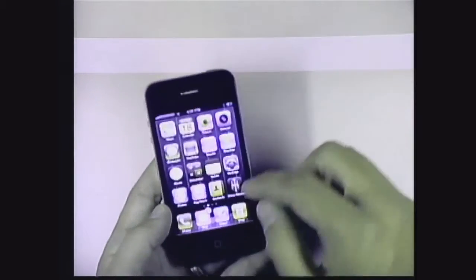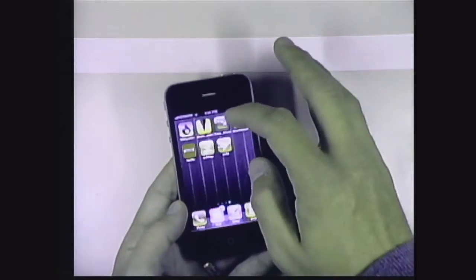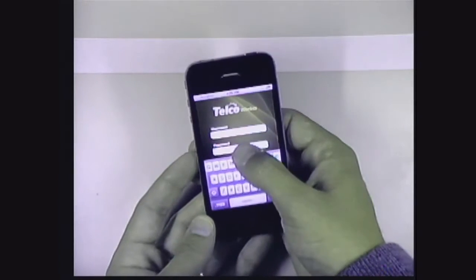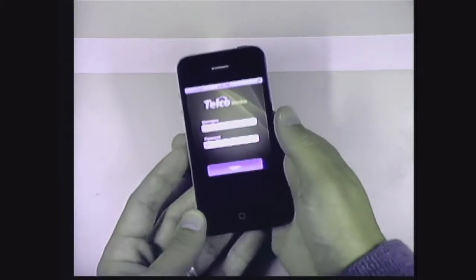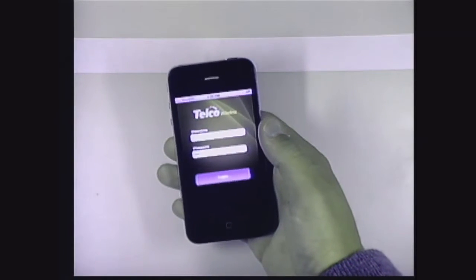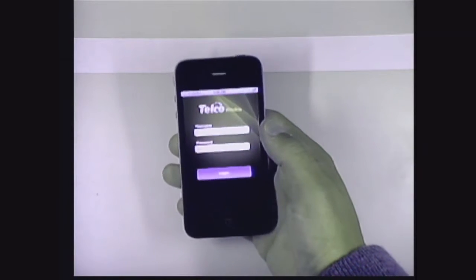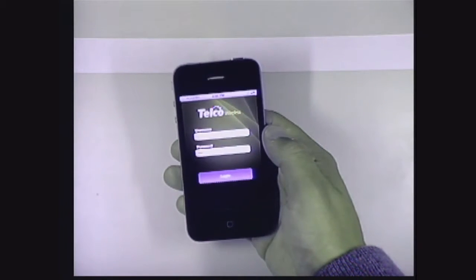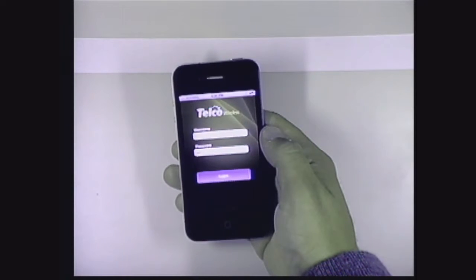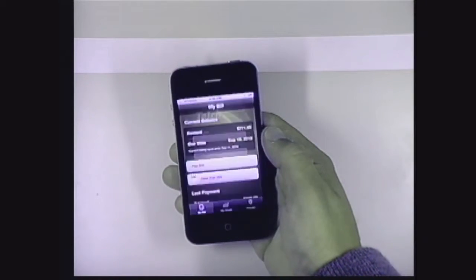And then I'll show the iPhone. I'll launch the Telco app. This one takes a second for some reason. Earlier it was faster. I'm not sure if my wireless is a little slower. Should load. Hopefully. Crossing my fingers. There we go.